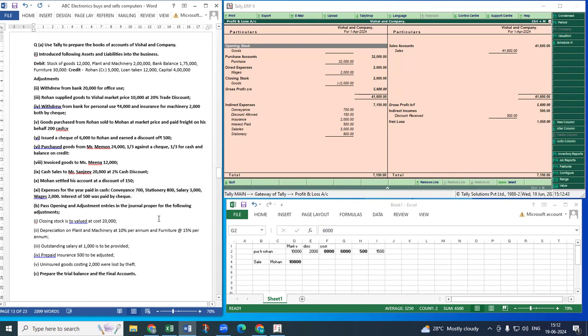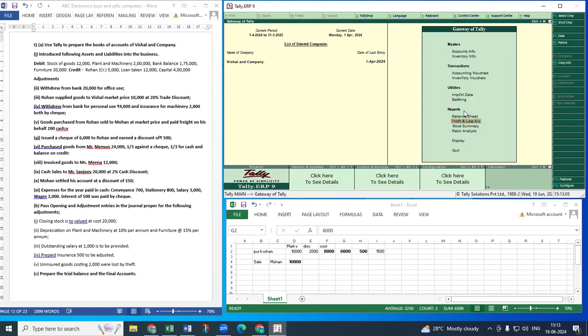Next, pass opening and adjustment entries in the journal proper for the following adjustment. Closing stock is to be valued at cost rupees 20,000. Okay. First, I'll make that change. If we had made a first entry for introduction of goods. Okay. So we'll go back to that entry first. I'll make some changes.